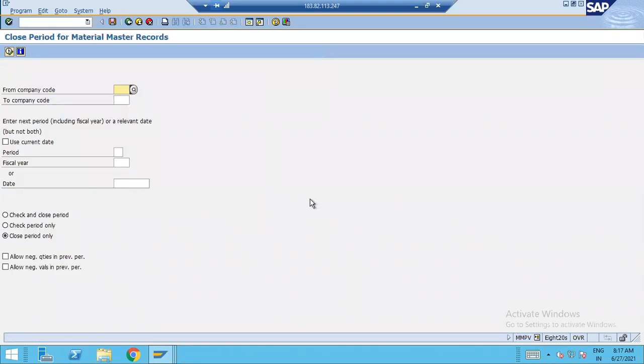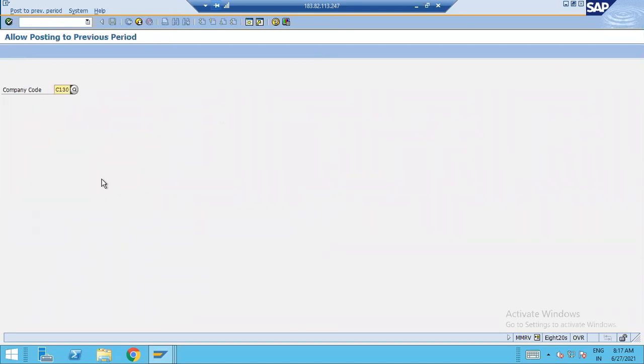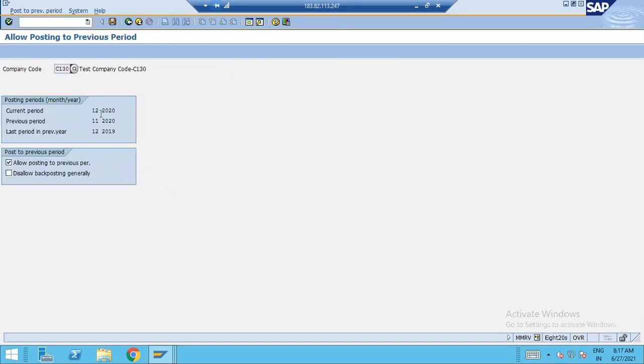Okay, so let's say I will take one company code. Suppose in this company code, same company code we want. So you can see the period is open, the 12th posting period. So last year's 12th posting period is open. So here also in logistic, we have the period maintenance option.